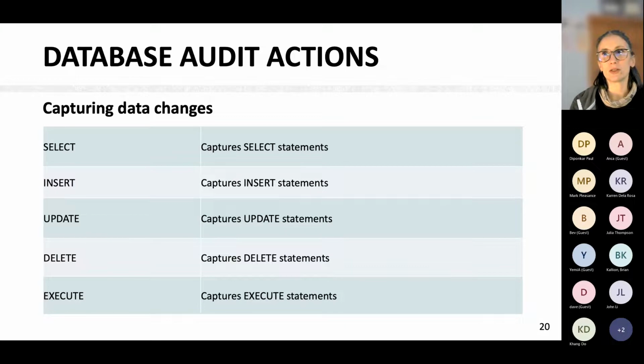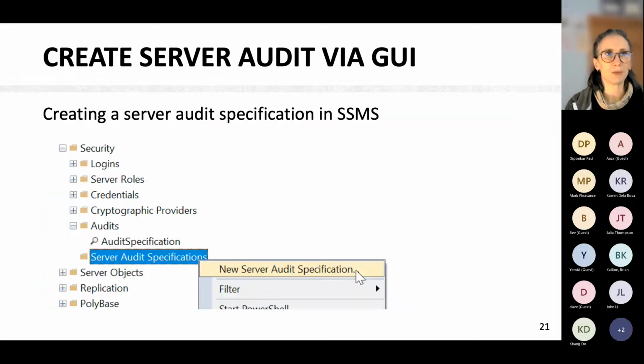Now these database actions can only be used at the database level because they're capturing, well, that's a misnomer, capturing data changes. I meant to change that title on the slide. What they're really doing is capturing the statements that are running queries against objects like tables, views, and stored procedures. So they capture that statement. And this is where the database audit really shines, is that you can get down to that level of what people are doing, like inserting into a table.